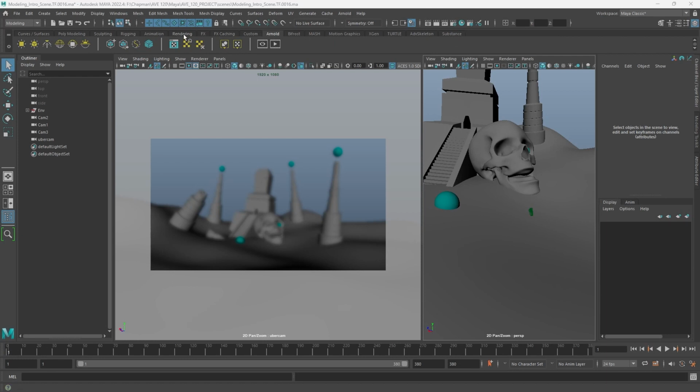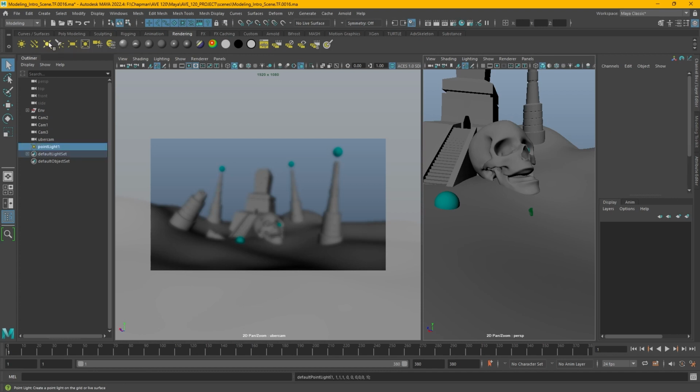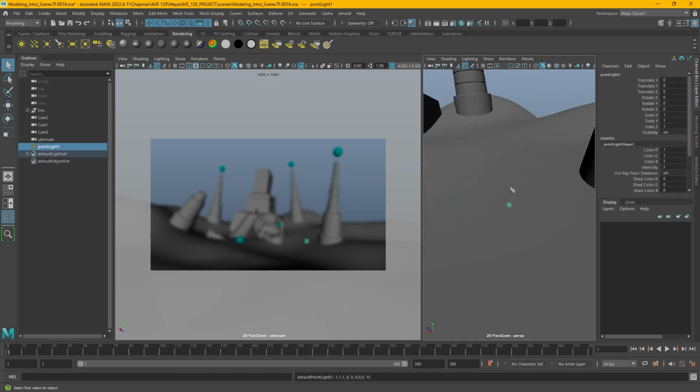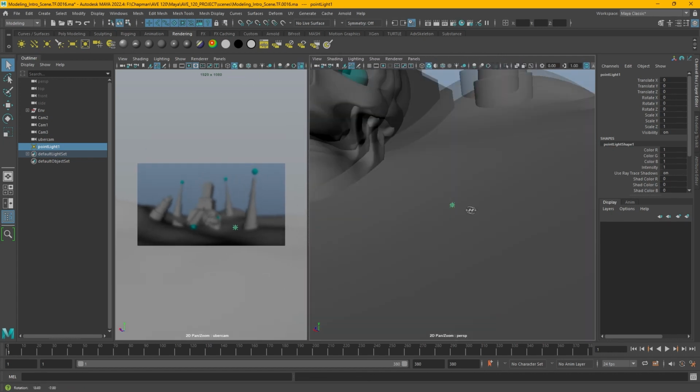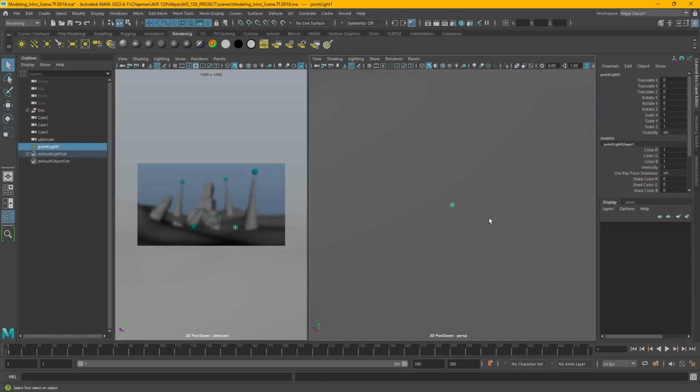So coming back over here to the rendering shelf, we're not going to go through all these, but we'll go through a couple of the essentials. So first up is the tried and true point light. And I'm going to press F to focus in on that. And a point light is simply a point in space that emits light. It is as simple as that, no extra fancy features to it.